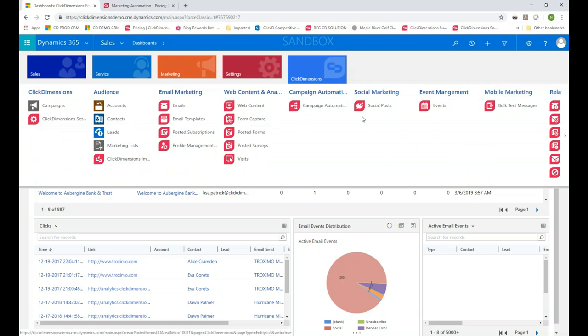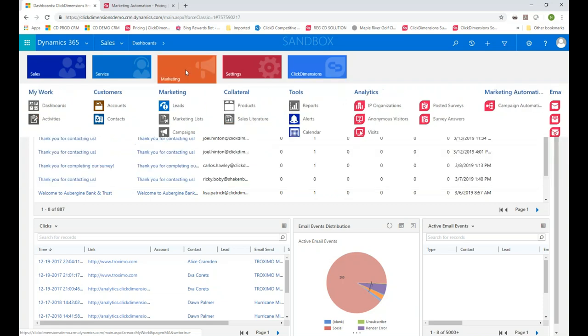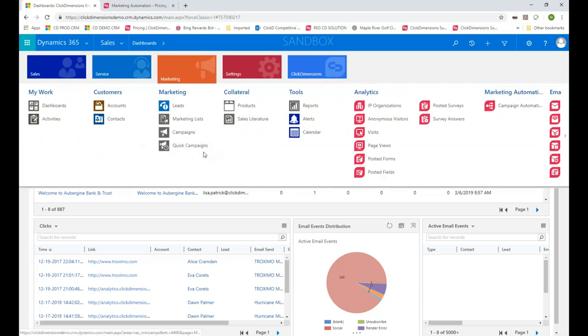So this is where you're going to access all of our features. We're also natively embedded right side by side. Most of them live and breathe in the marketing tab here. So you can see you get leads, marketing lists, campaigns, some other limited features out of the box with Dynamics 365. But this is where the ClickDimensions features sit right alongside. And we integrate with these out of the box features. That's really where we shine, in expanding on those out of the box features.